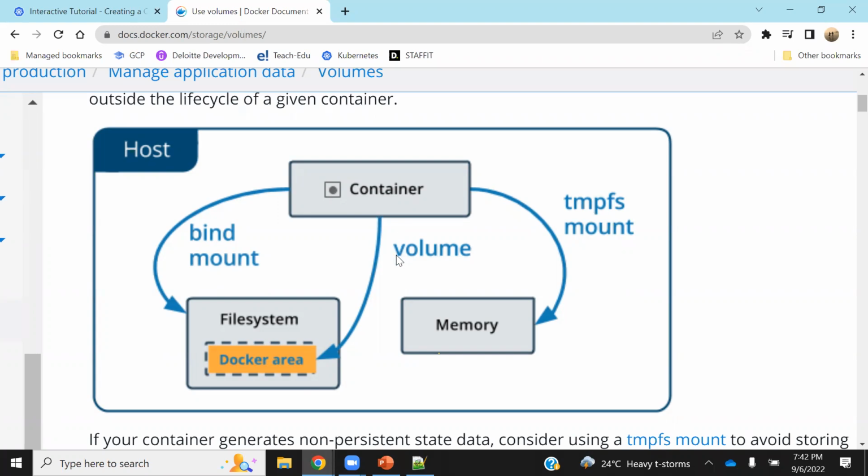The difference is that if you are using a Docker volume, it will always and always store the data in the Docker area. So this path is fixed. You cannot change this. But in case you use a bind mount, you can put it anywhere. Let me say I'm using a cloud environment and I want to put it in some cloud storage. Using bind mount, I can do that. But if I'm using Docker volume, I cannot do that because it will always store the data in the Docker area.